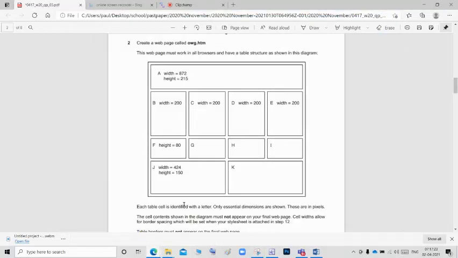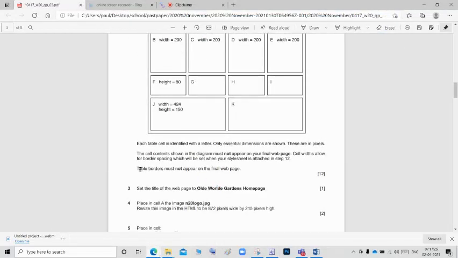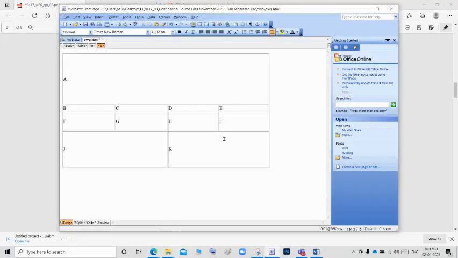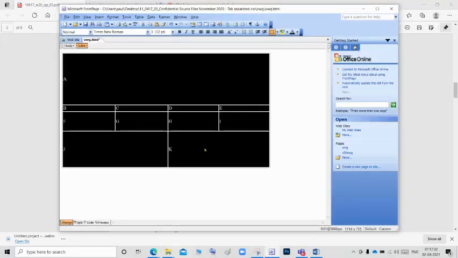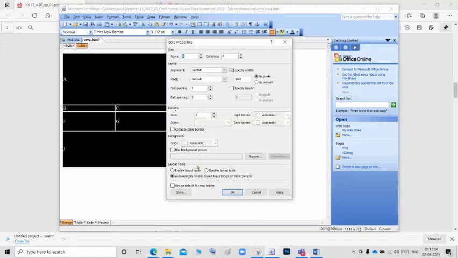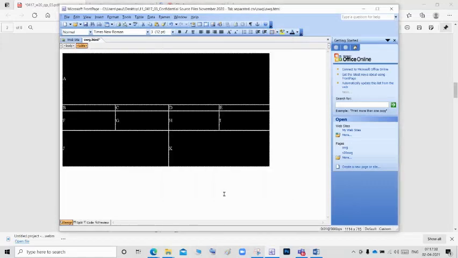Now next. The table border must not appear on the final web page. So select the table, right click, table properties, and give the border as 0. Apply and click OK.